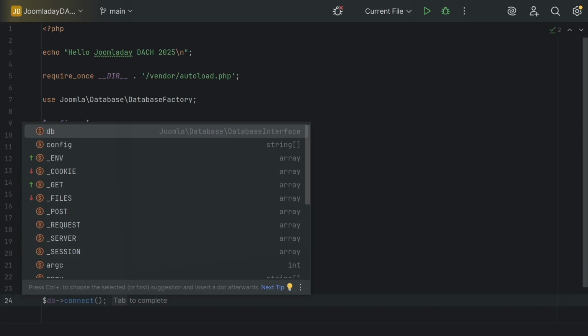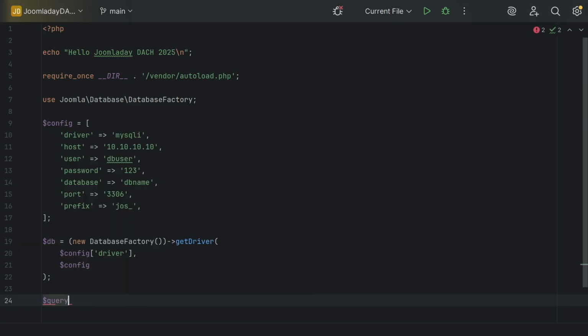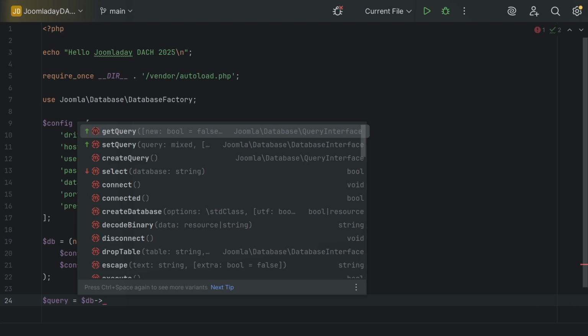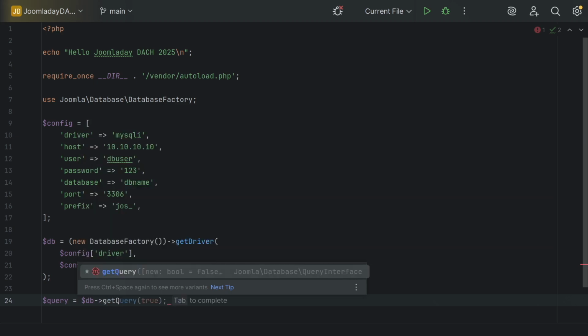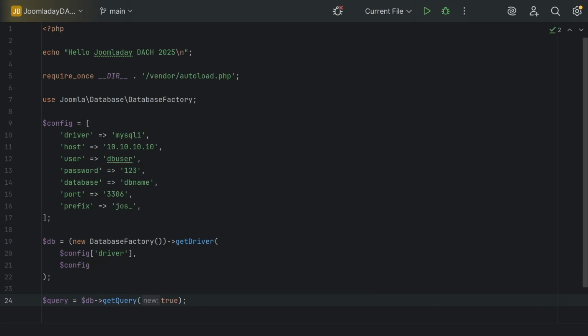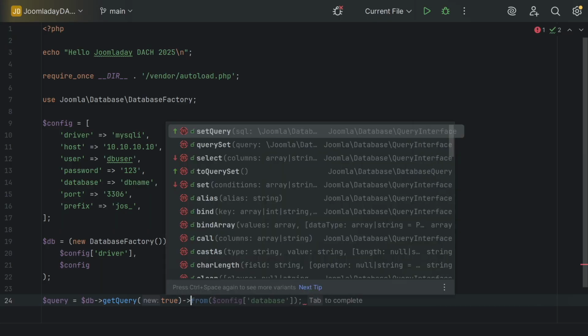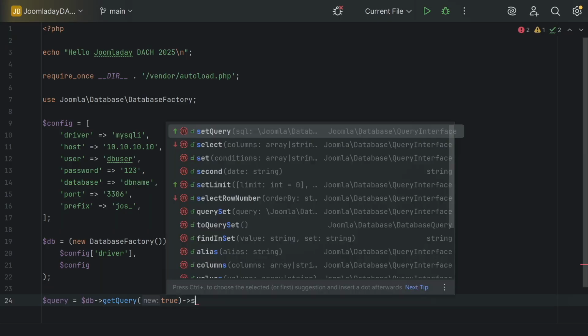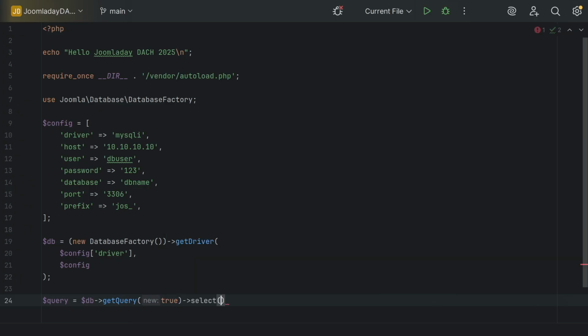So query equals the database object, and there we do get query true to make it empty, and after that we do a select. And in this case, I do select asterisk. Don't do it with real websites, you get too much information. Only ask what you need to display. But for this instance, I do it like this.